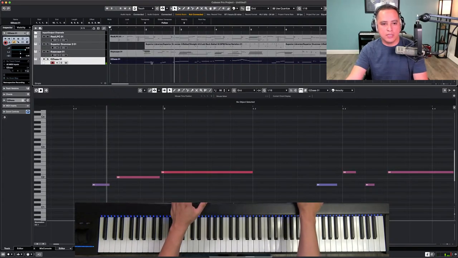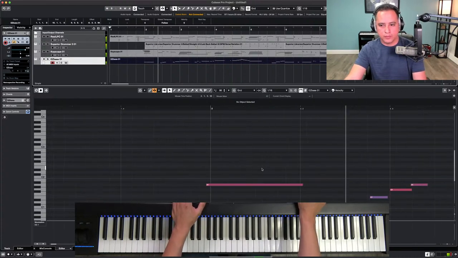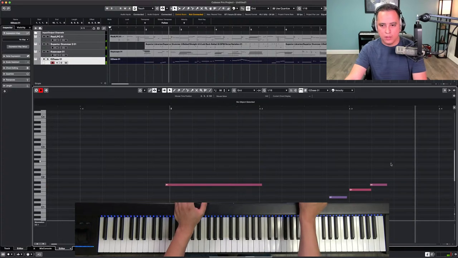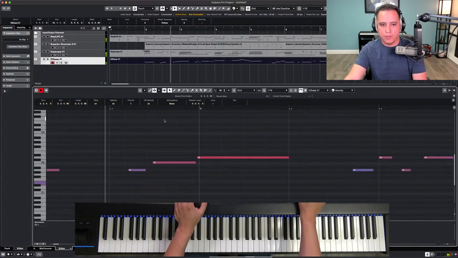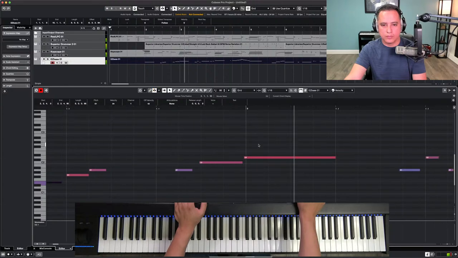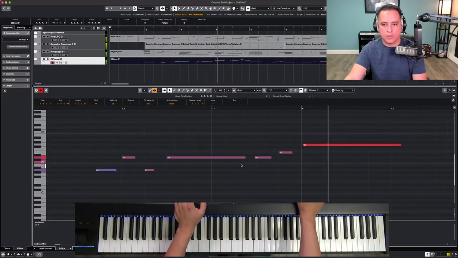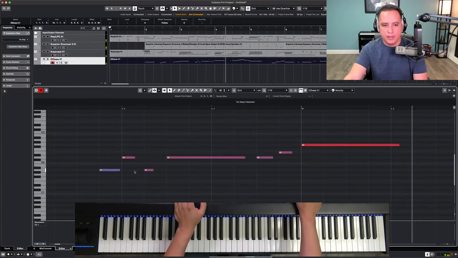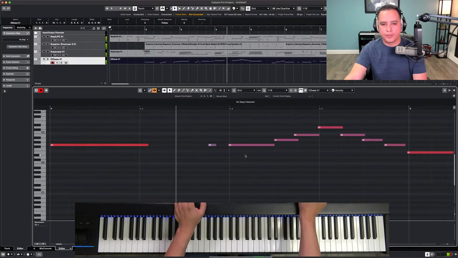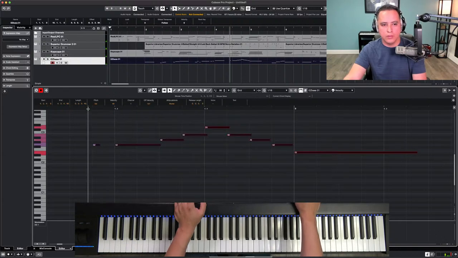All right, so let's go through this and just fix some stuff here. Ba-ba-dum. All right. I usually end my bass notes on the snare hit. Not right here, though. So right now I'm just fixing timing.